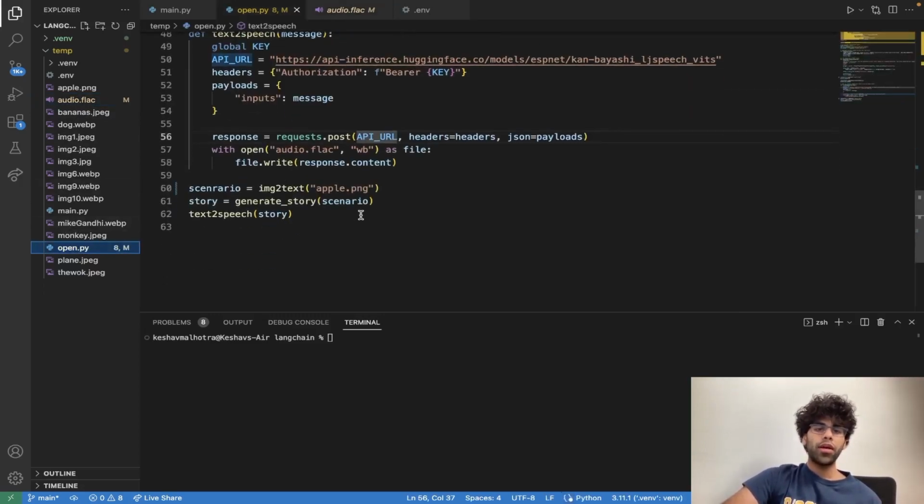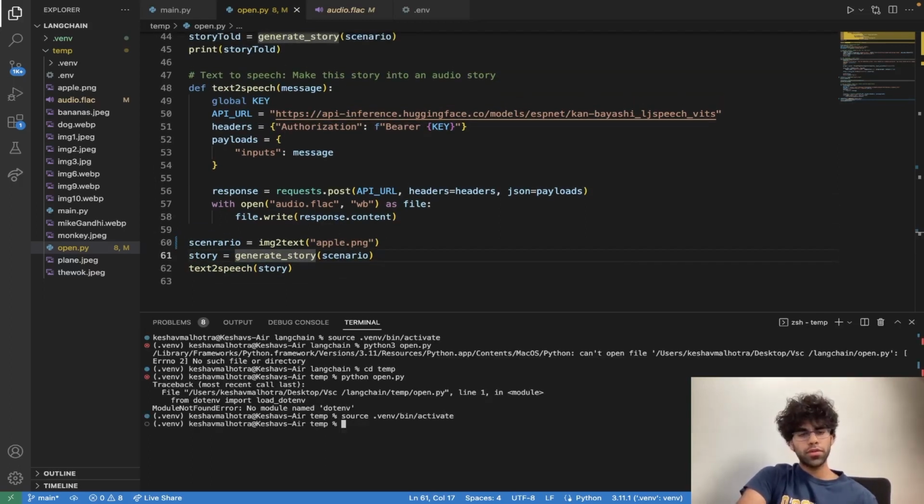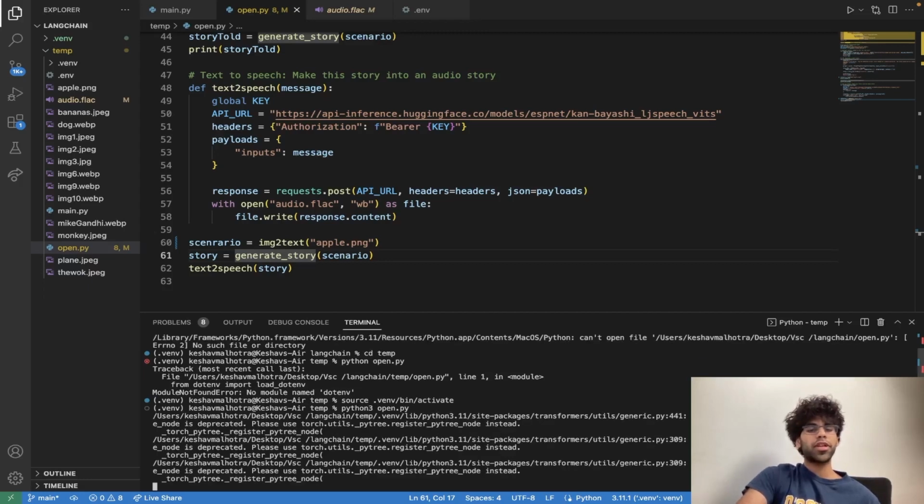Now, let's actually test out the code. Open.py. There we go. We are back, guys. So I just had to fix my code a little bit, change the directory to temporary, and then activate my temporary file again.